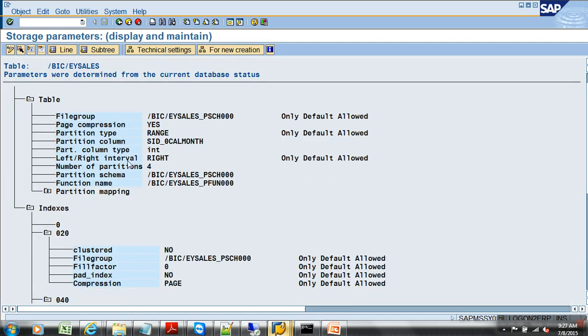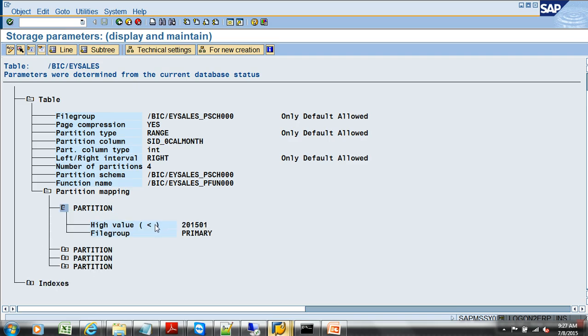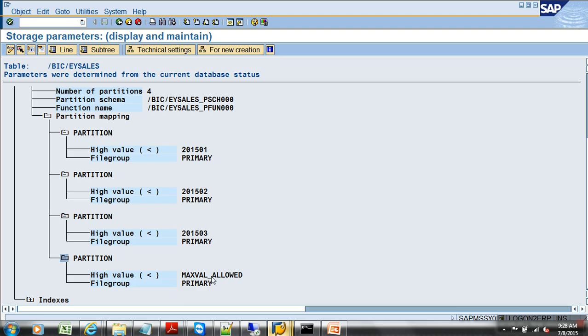Then you see a button, Storage parameters. Now close out of this. What is here? Partition, expand. There are 4 partitions. Expand the first one. Less than Jan, less than Feb, less than March, and less than max value. Like this, it creates 4 partitions. It's creating partitions on the E table, not the F table.